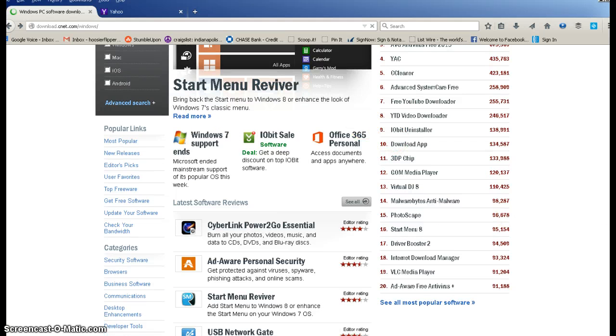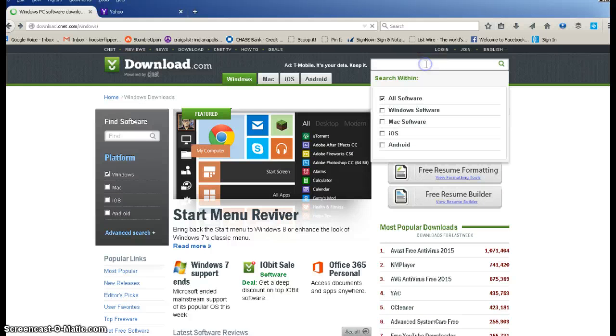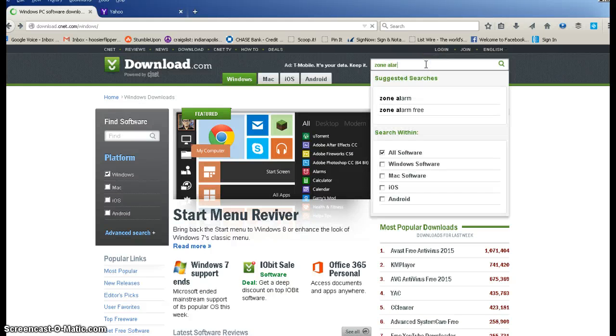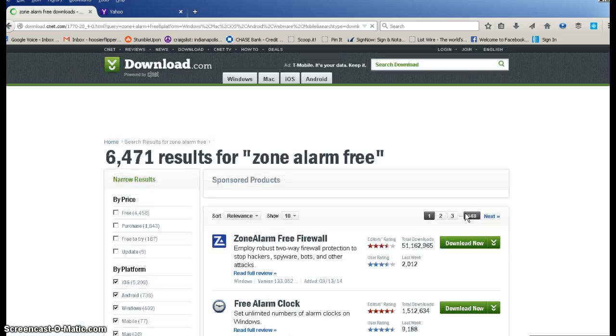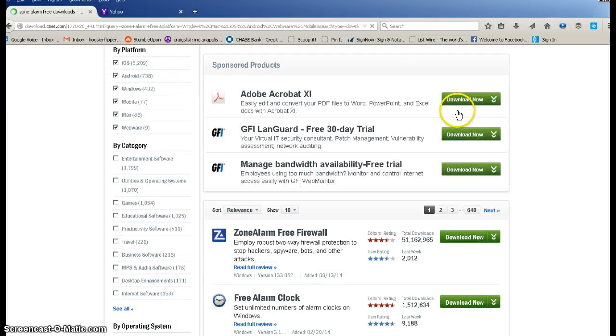Or say, for instance, you're wanting maybe a firewall. You can type in something like ZoneAlarm. And again, you can click on the download, and it'll automatically download on your computer. You might have to accept.